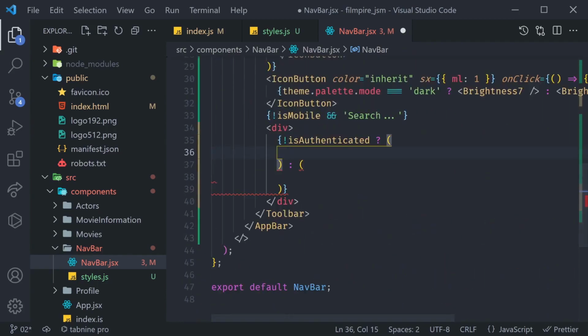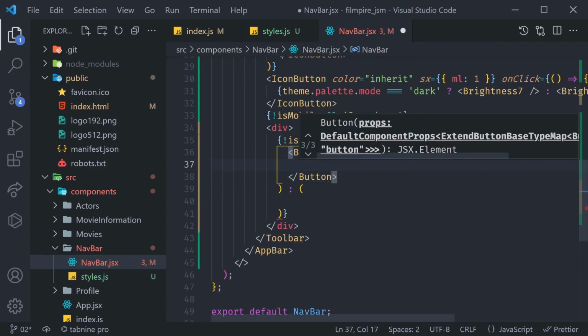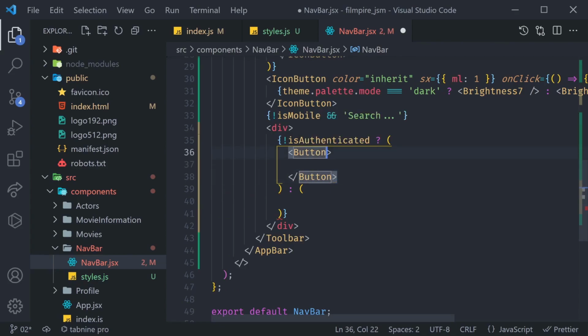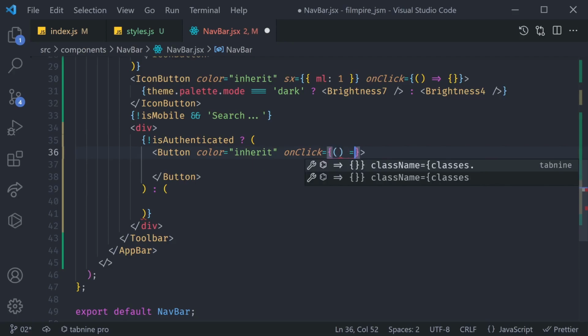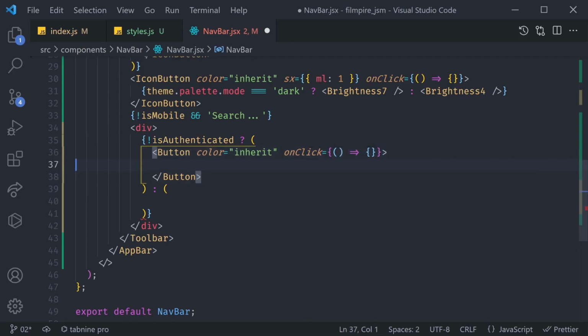So if we're not authenticated, we want to show a button from Material UI, and that button is going to have a color like this: color is equal to inherit. It's also going to have an onClick, which we're going to implement soon enough. And finally, inside of there, we're simply going to say login.